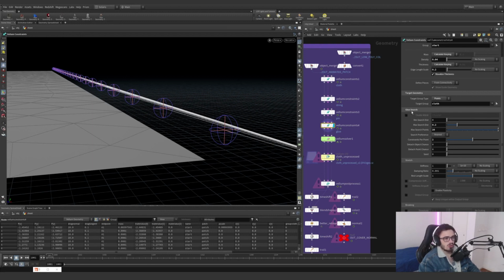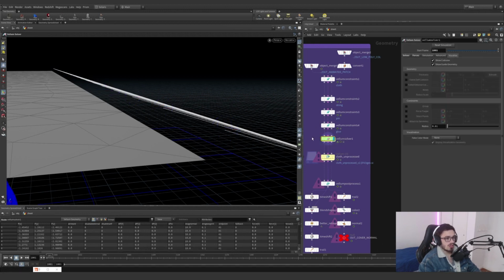Well, then we're going to go to glue search. This is max distance, which is more than enough because this is less than 0.2. This is max search points, but we only want constraints per point 2. Basically, A and B, nothing else. We leave everything as it is, and we can move forwards to the simulation.